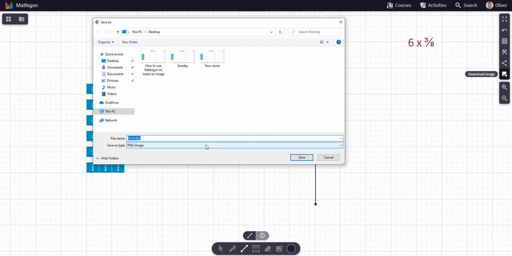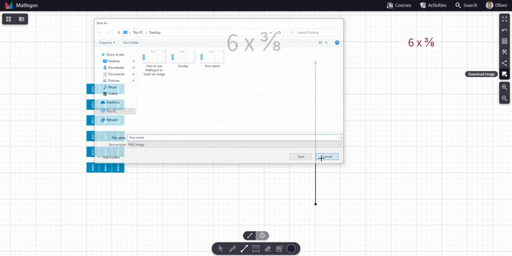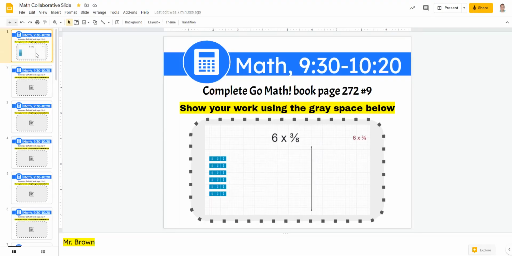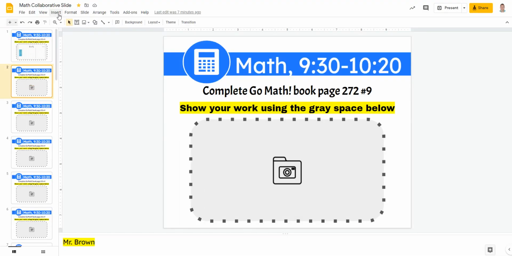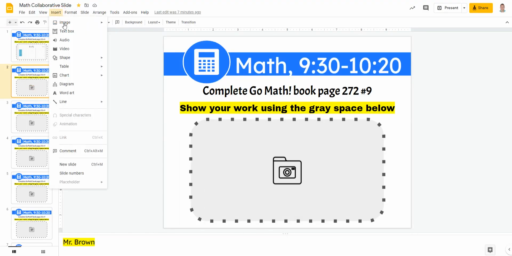And then they will name the work. So they can name it by the day of the week. They could type their name in. They could type a topic of study. So they'll simply name the file and click Save. After naming the file and saving, they'll go to their slide and they will insert. So they'll click and select Insert, Image, Upload from Computer or Drive, wherever they've saved it to.